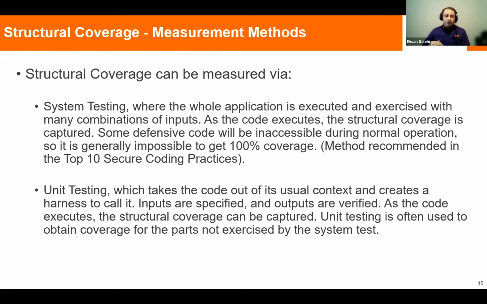So now we can look at how much and how we can get that coverage. We can get the structural coverage by designing system testing or unit testing. System testing is where the application is executed and exercised with many combinations of the inputs. So the software can be produced and executed in an environment where you can inject some inputs and get the output out. The entire software can be tested with system testing.